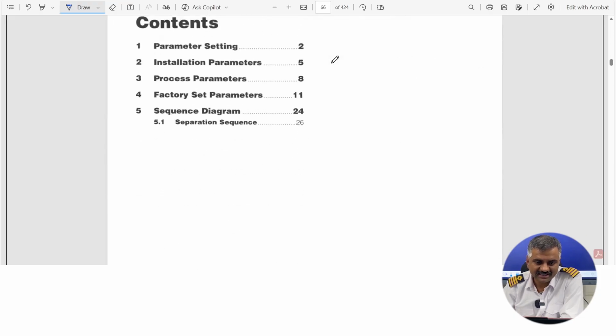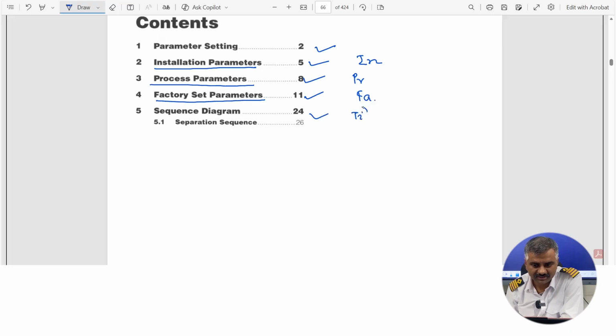As we can see, the contents are parameter setting, installation parameters, process parameters, and factory set parameters. These are the three types of parameters: installation parameters, indicated by IN, process parameters, indicated by PR, and factory set parameters, indicated by FA. Then there is a sequence diagram in this manual related to the timers, TI. We will see their details one by one, and try to figure out why the value is what it is, and what its significance is.